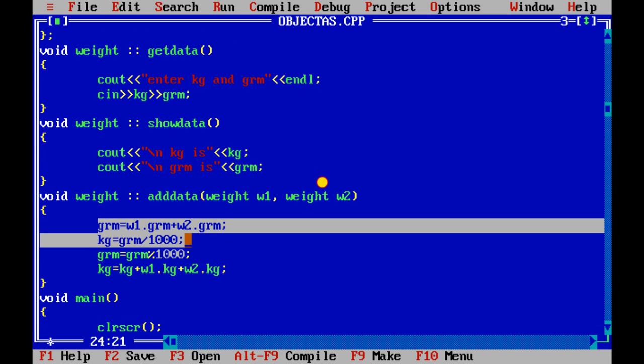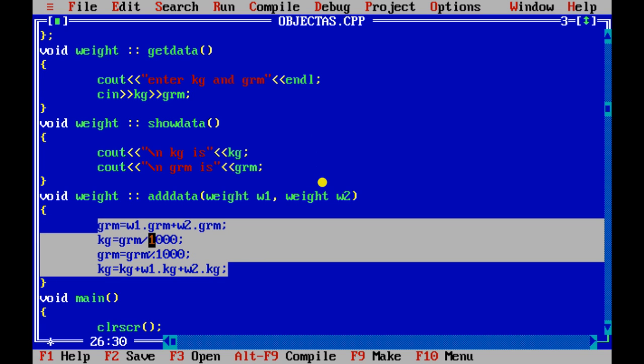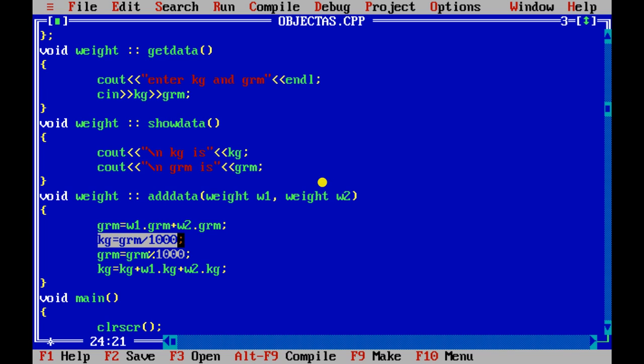Okay, so gram equal to w1 dot gram plus w2 dot gram. Okay, we are entering the values. For example, for 4 kg 500 grams and 3 kg 600 grams we are entering. So that will be added and the result will be 7 kg and 1100 grams, as you know. And the 1100 grams is divided by 1000, and the result will be 1.100. That 1 will be stored in the kg, and the remaining is 0.100.